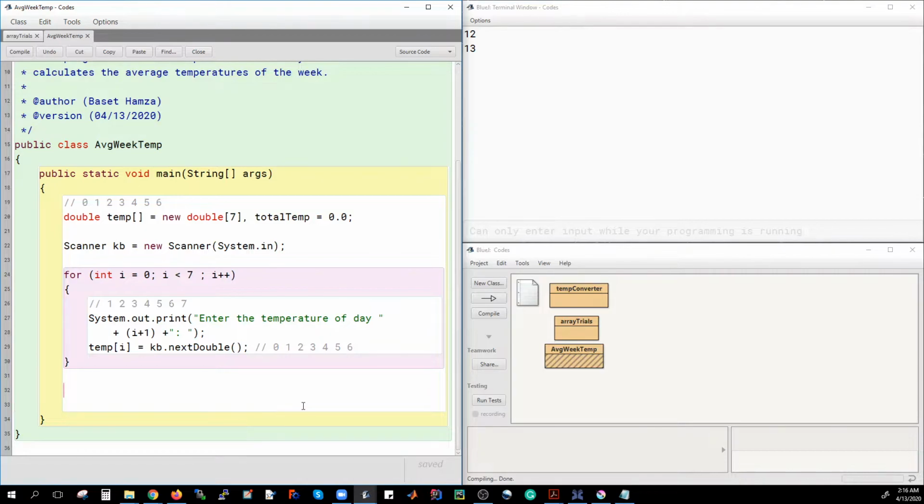So I'm going to say here another loop. int i is equal to 0 again, i is less than 7, i plus plus. And then what I'm going to do is say total temp plus equals the element i of temp. So temp of i.